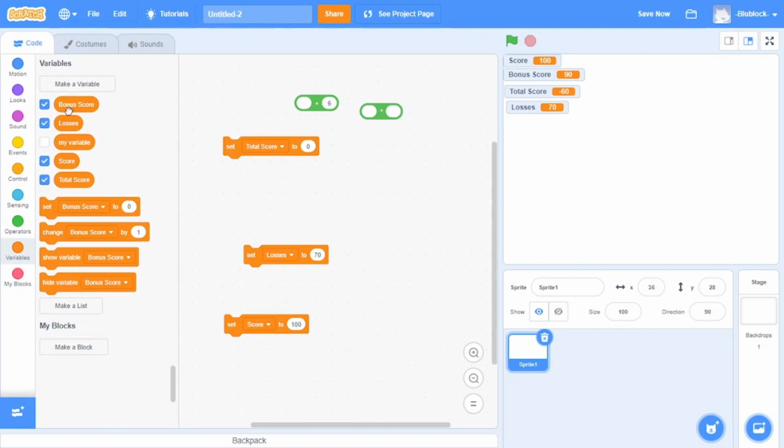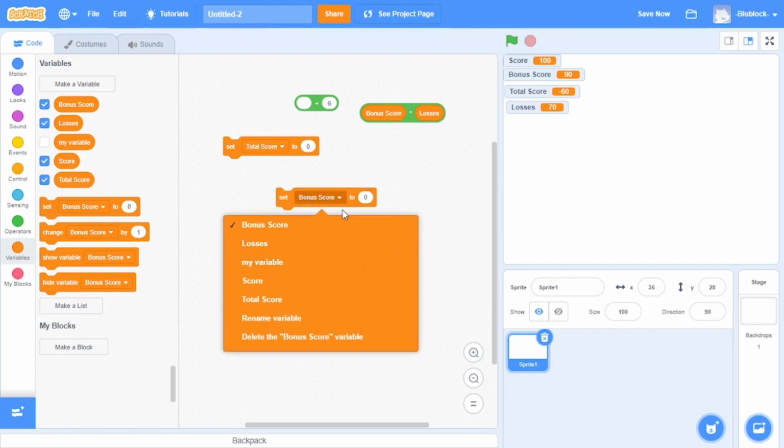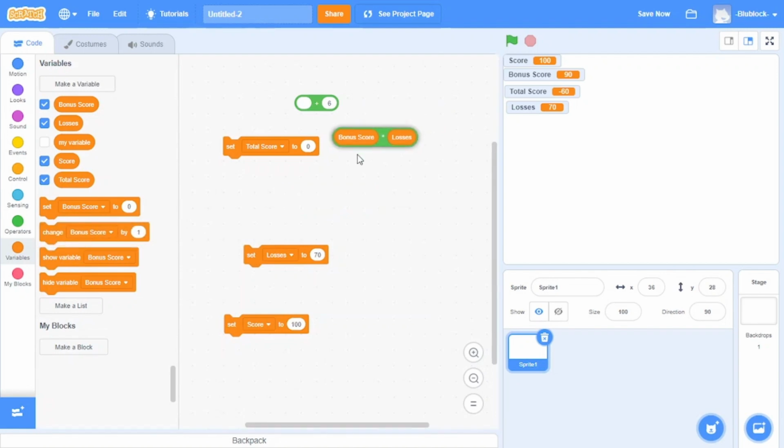We can go ahead and go to bonus score and losses. So now we can times our bonus score by losses, and that is equal to 6,300. So that can be shown. We can do set total score. We already have total score right here, so all we gotta do is just input this. And now our total score is equal to 6,300, which is a lot.